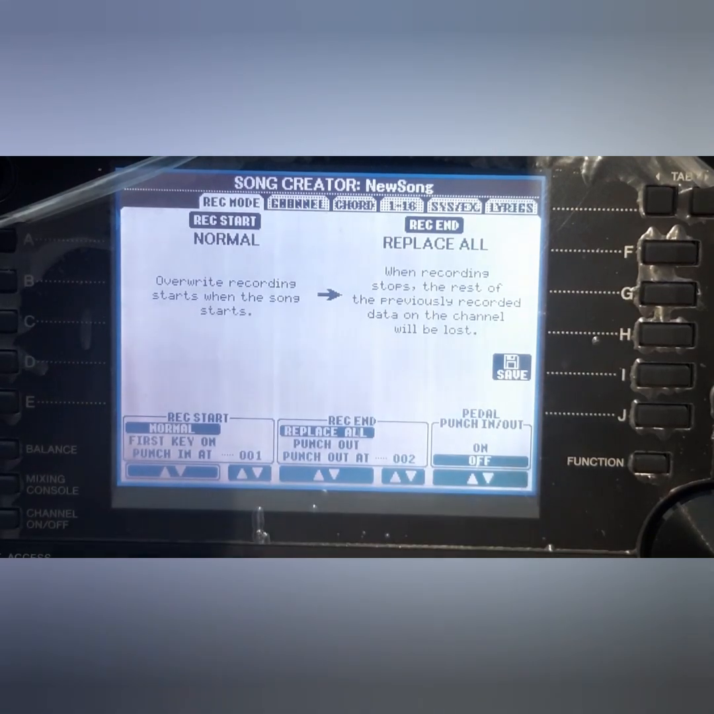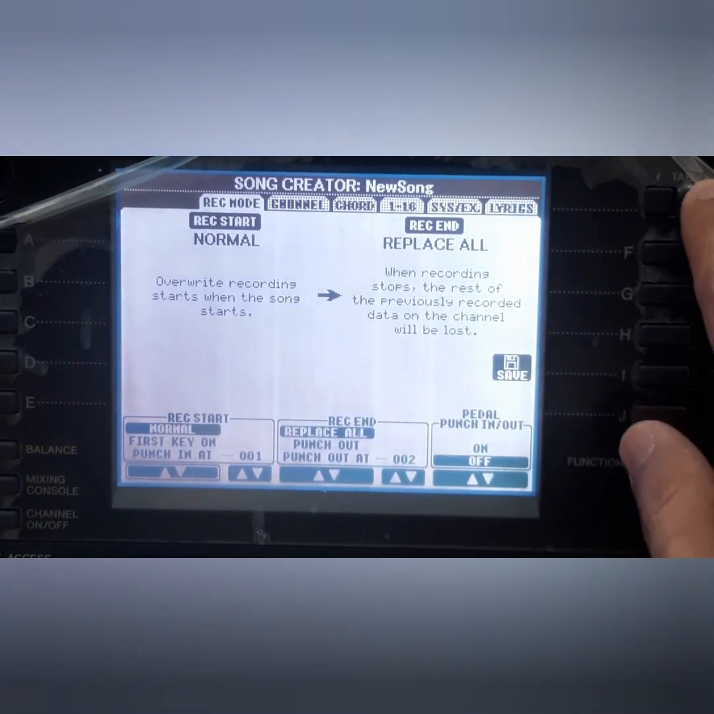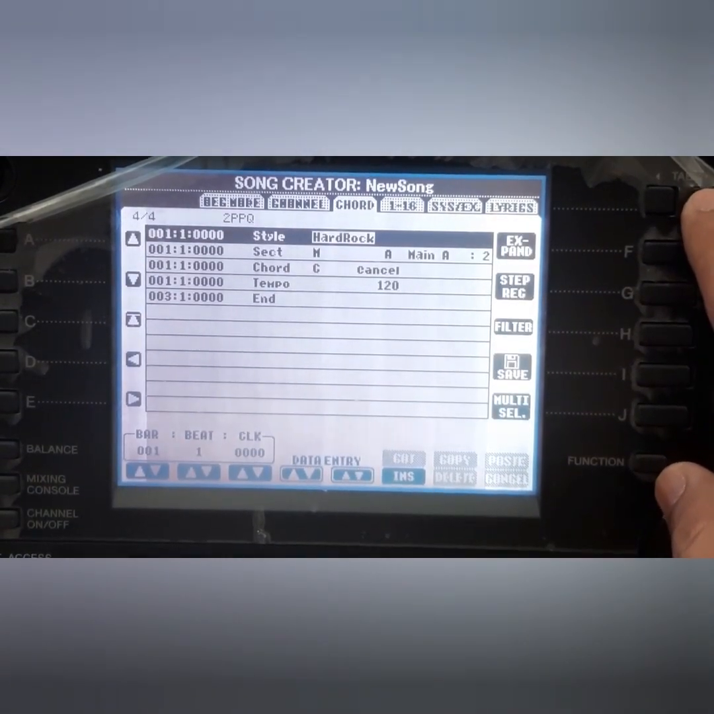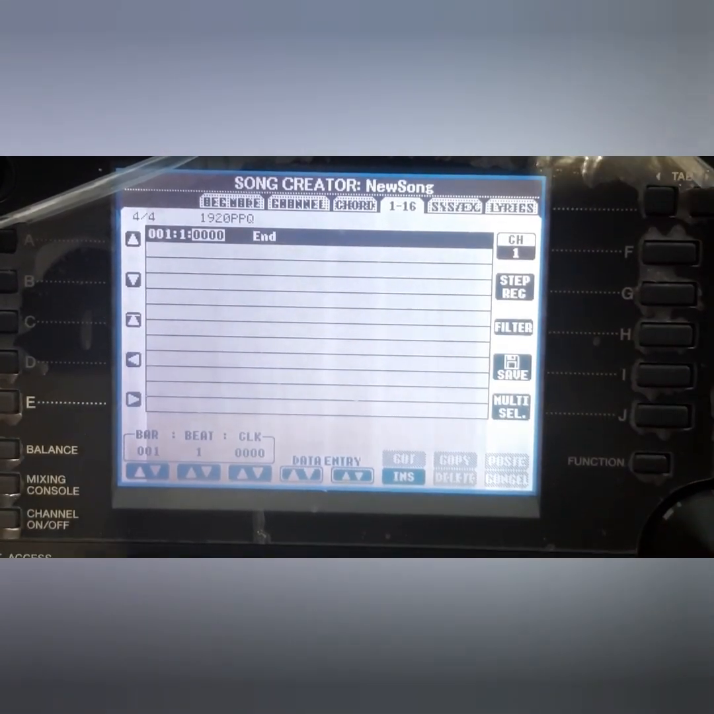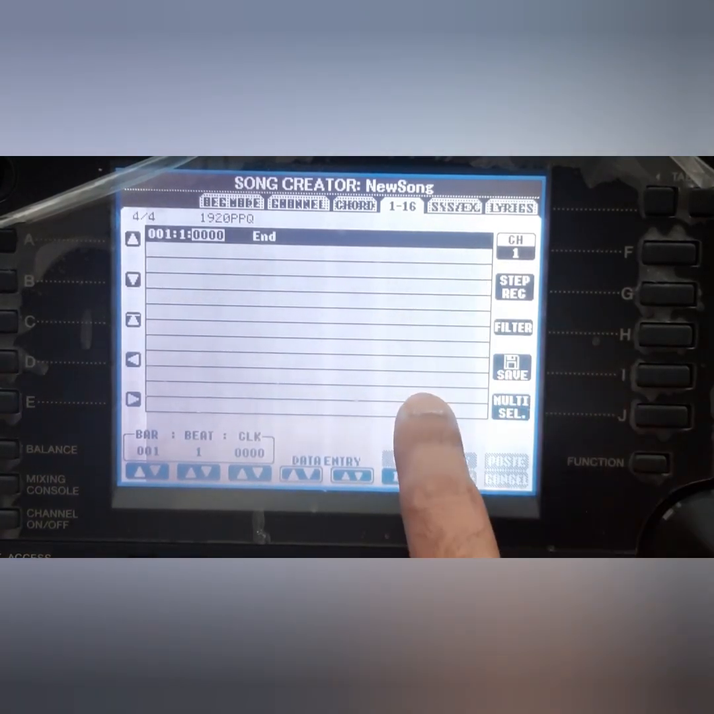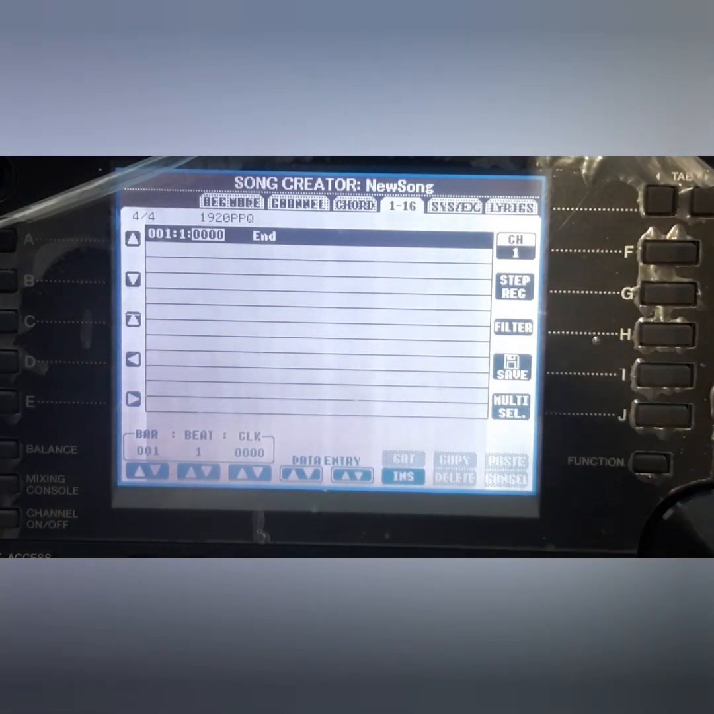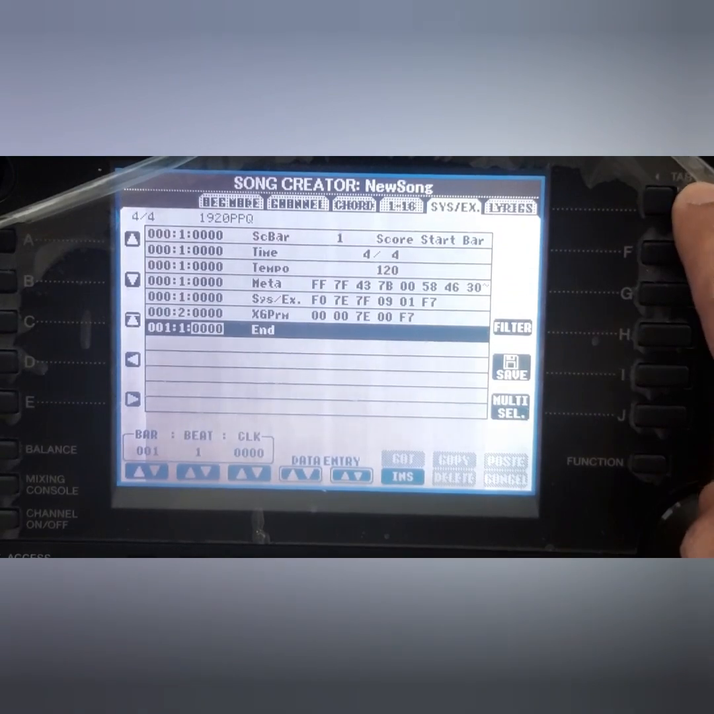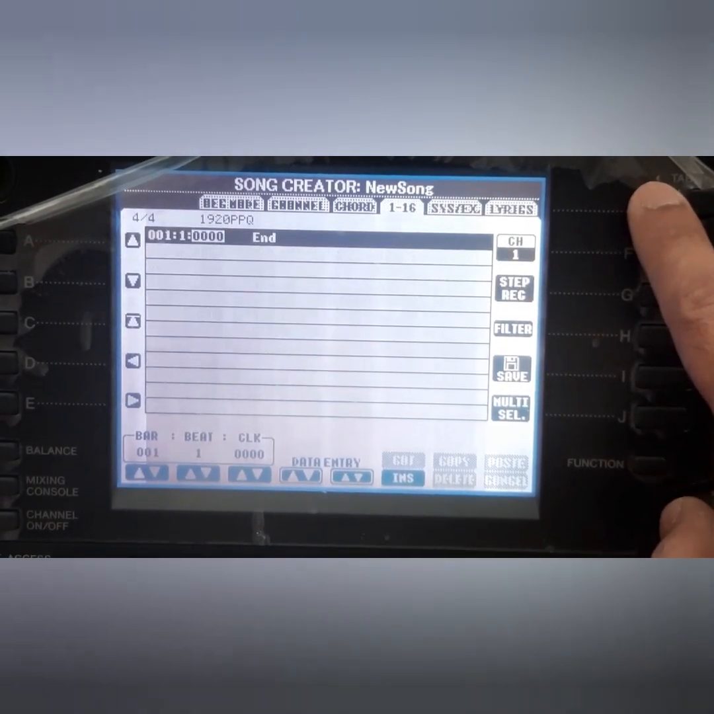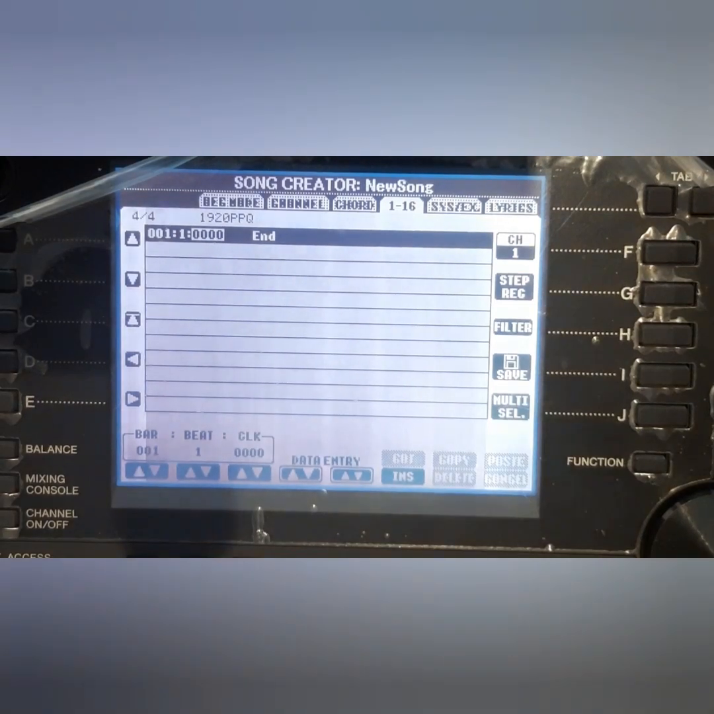I'm not going to go through each and every tab that is here because that requires a separate session in itself. We are going to be focusing on this tab, which is 1 to 16, that you can see on your screen. This is the main tab where we will be creating a song. We will not discuss any of the other tabs in this video. For the purpose of this demonstration, let's try to create a G minor scale as a song, using a style.